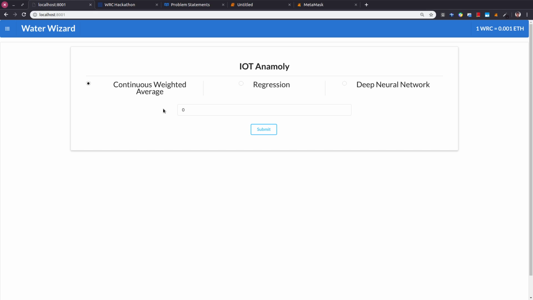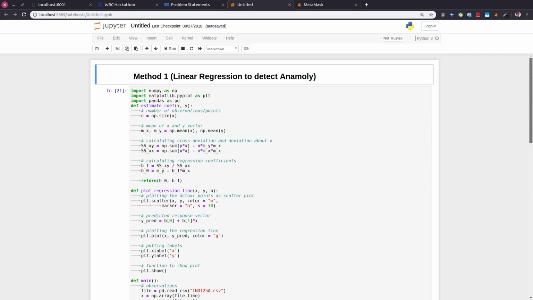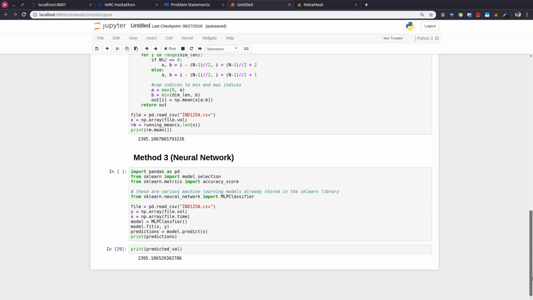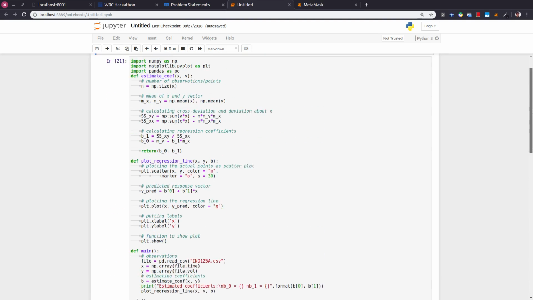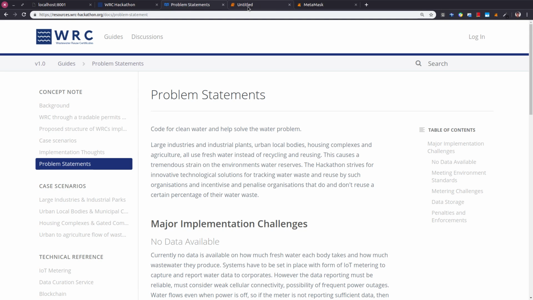Now in case of electricity shortage or network failures, the values would be saved in the IoT sensor itself, and then they would be uploaded. I will show you the machine learning algorithms that we have used. We have used largely three algorithms. One is linear regression, another is continuous weighted average, and the third one is a neural network. Now they predict different values, and those predicted values are being served over an API to our app.